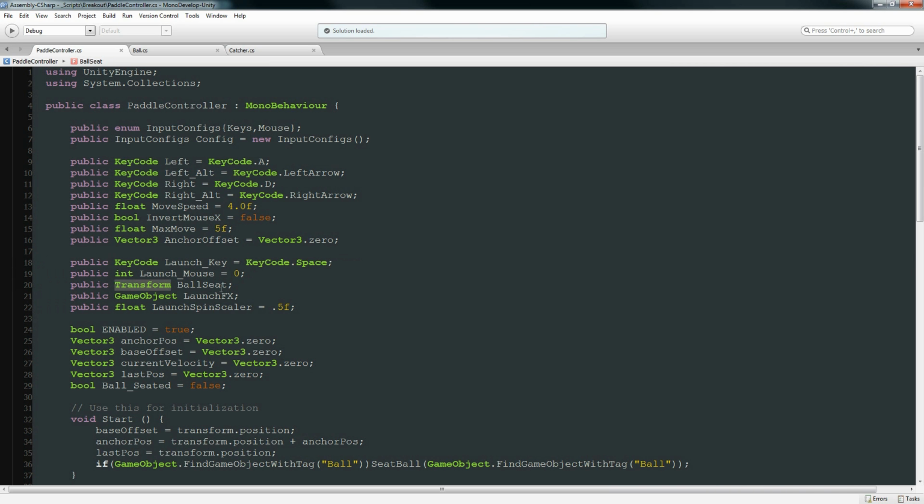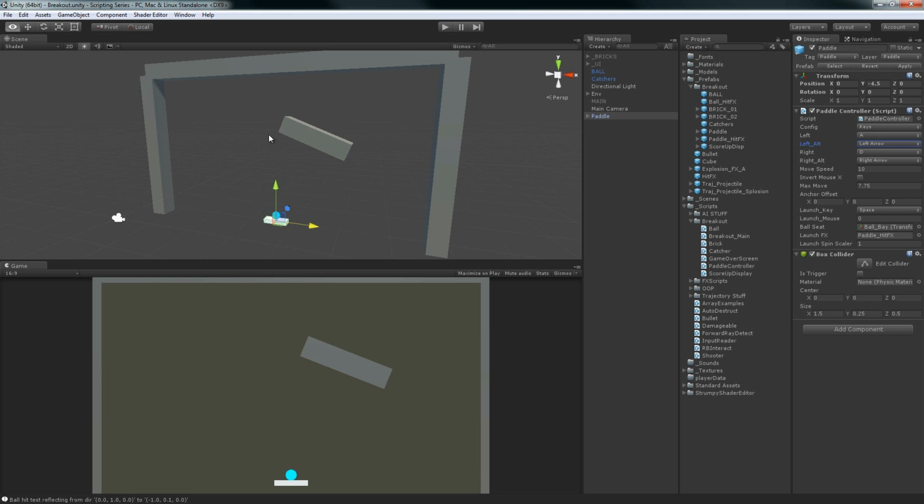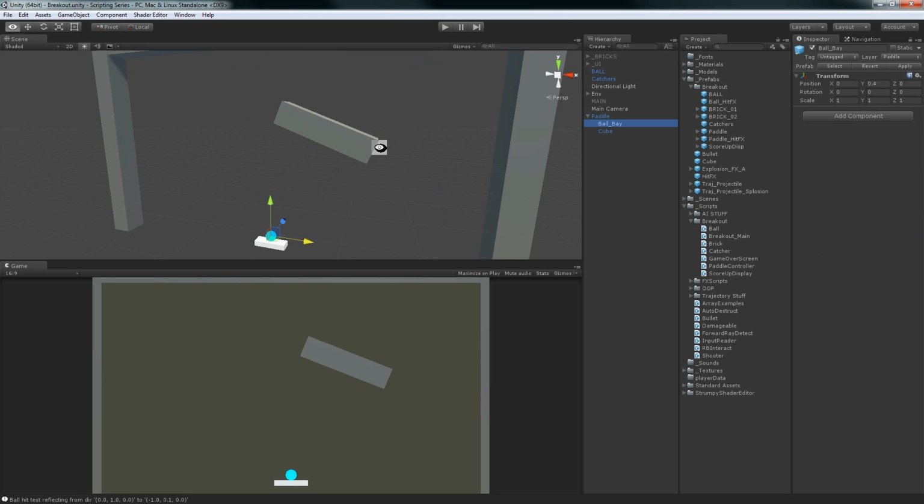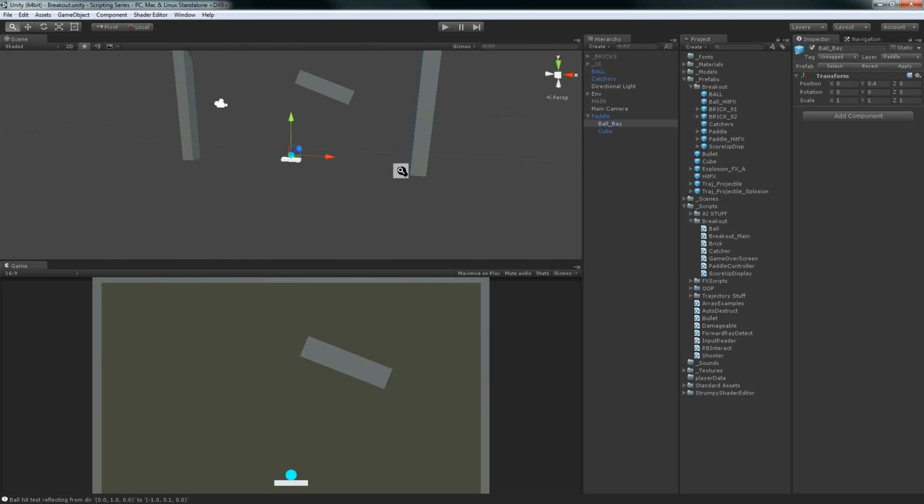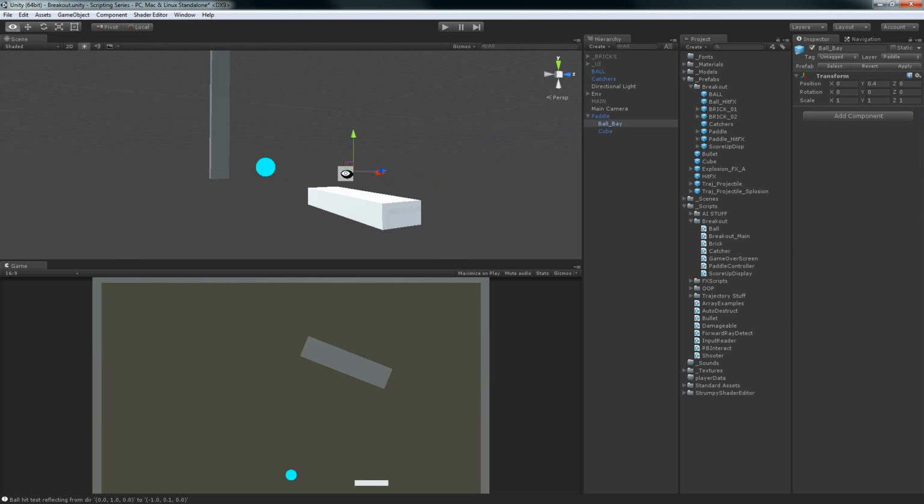The transform ball seat is a position in the paddle that I have here. The ball bay is what I'm calling it. And that is a position inside of the paddle that I want the ball to go to when it despawns.